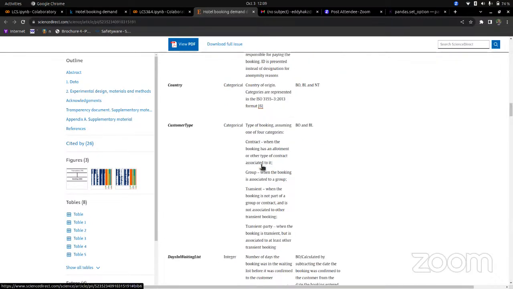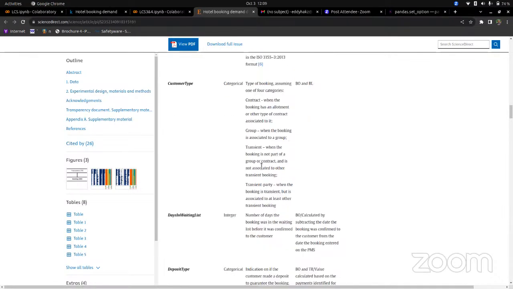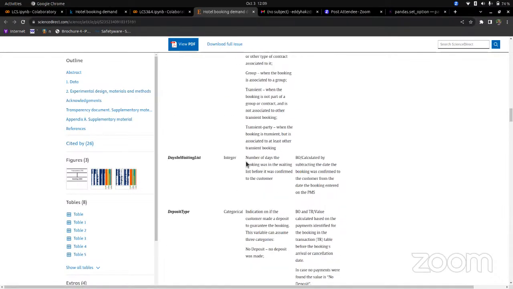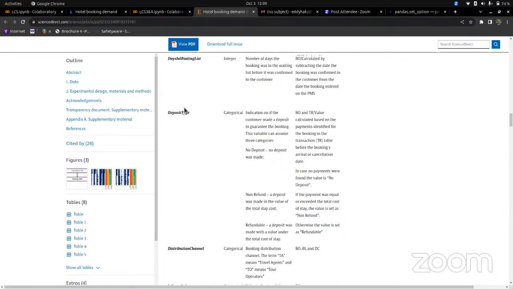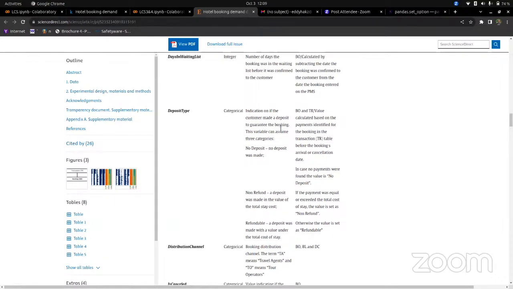These are some things that were in the data, like deposit type. How did the person deposit? What option did the person use? It's an indication of whether the customer made a deposit to guarantee the booking, and this variable can assume three categories.